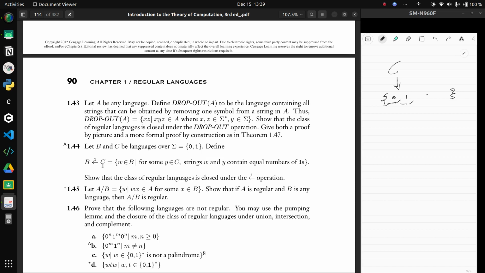Okay, think about it. What if you just had B, but only the words that contain 0 ones? Then essentially you would be thinking of a language which contains only 0 ones, something like that.